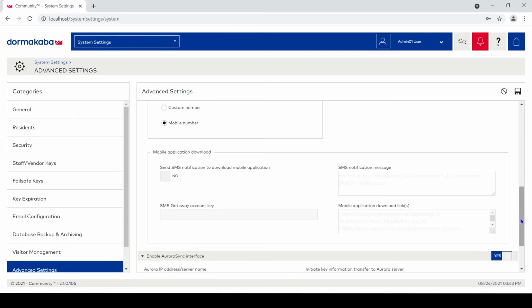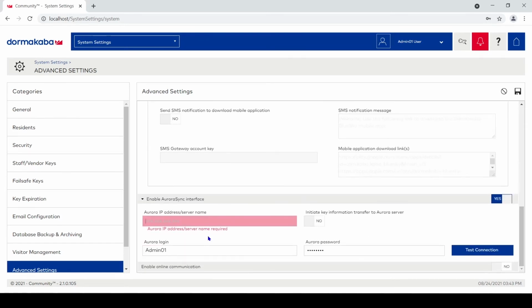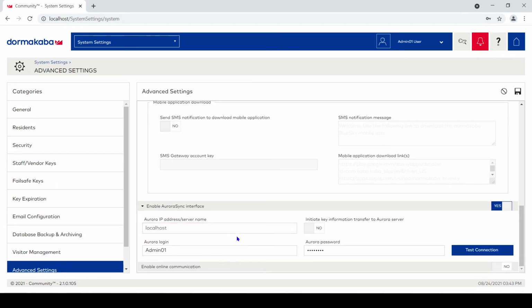So I'm going to hit yes here. It's going to say, hey, what's the server name? Well, I can put the server name or IP address in here. I happen to have both pieces of software on the same PC, so I'm going to put localhost because that just means, hey, talk to yourself. The software is on this computer.